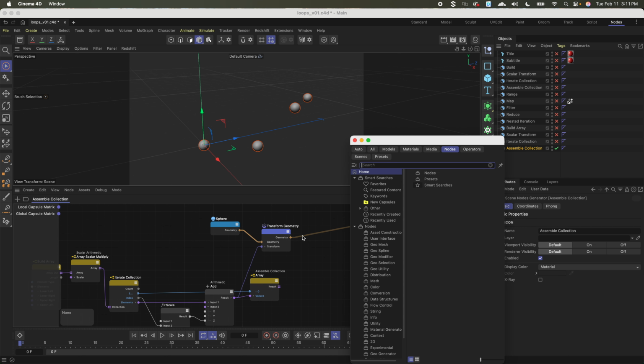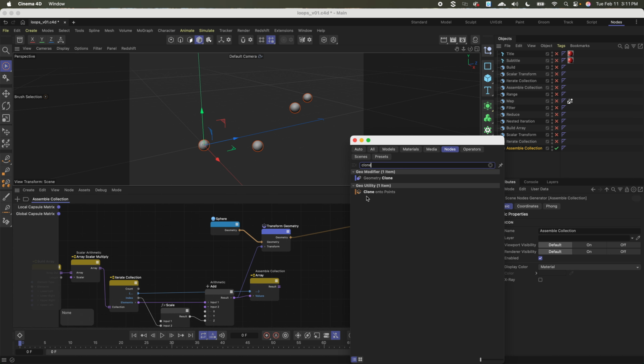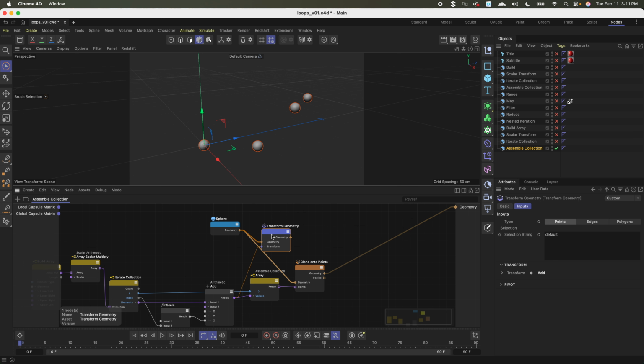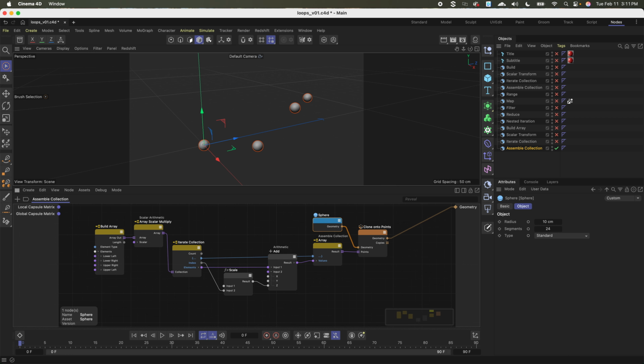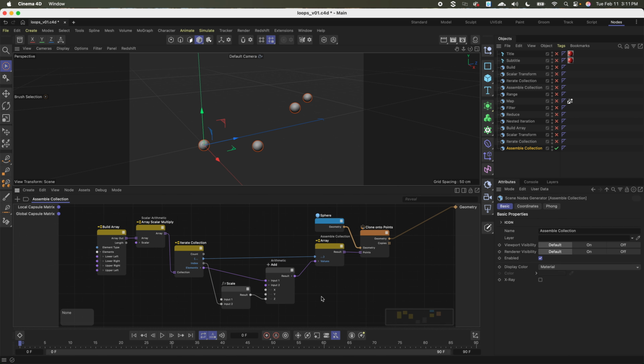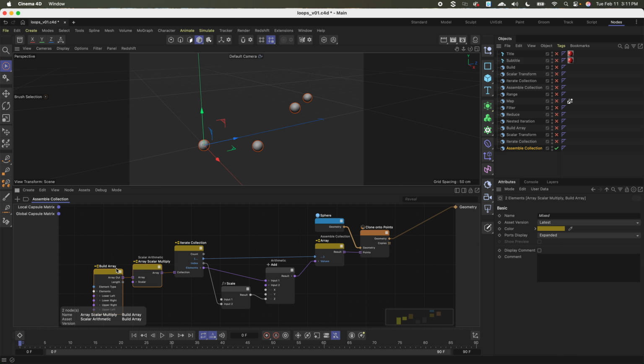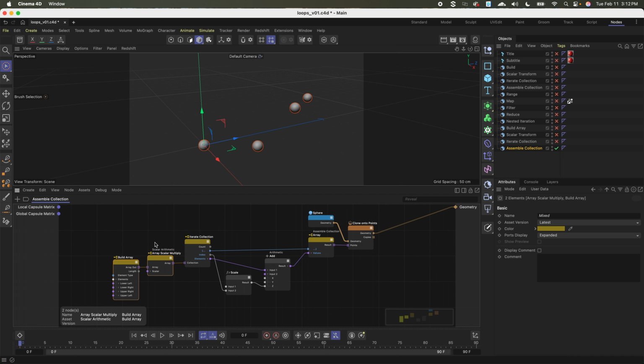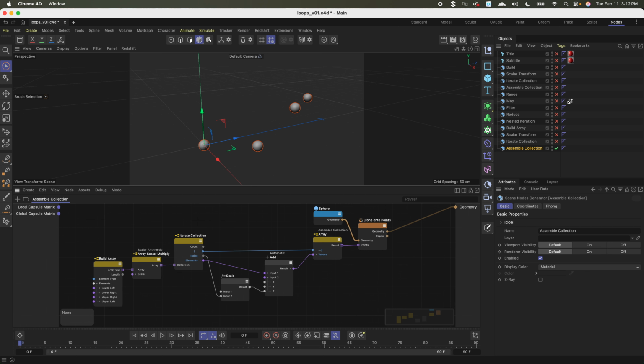And rather than a transform geometry, I'm going to do clone onto points, which is built to handle an array like this. And this is visually identical. You're not really going to notice any difference, especially with a simple setup. But if you were, for example, building a custom modifier, and you're making that a node and then using that in a setup and using that inside of another setup, this open scope could really come to bite you in the butt. So you want to make sure that you're closing that scope with something like an assemble collection.